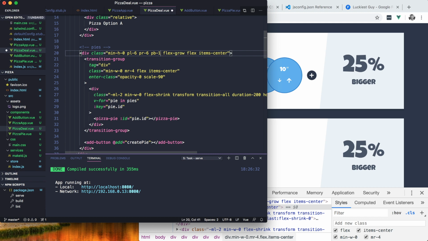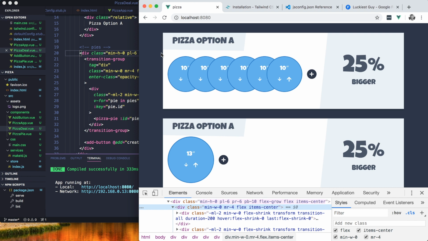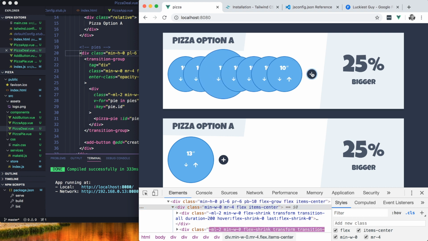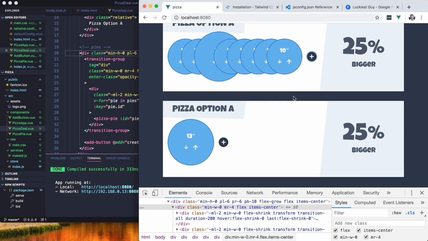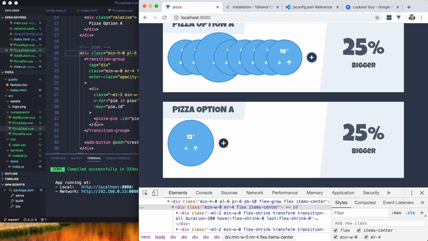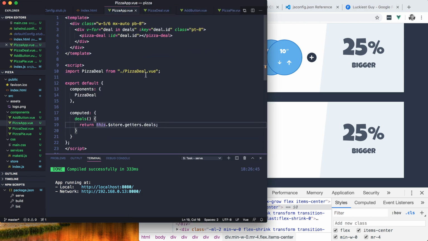Bring that up a little bit. Okay. Perfect. I'm happy with that. Our add button is still working, and remember we extracted it out so that we could have a button for adding a new deal.